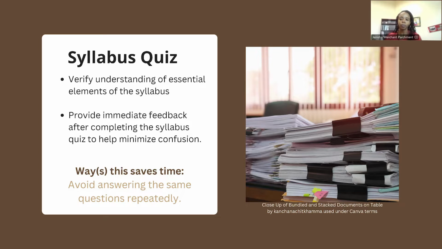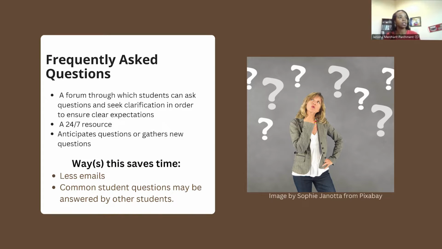The next component you'll want to think about adding to your template is a space for frequently asked questions. So I think we're all pretty familiar with what a frequently asked questions page is, right? It's a place with the most common questions that anyone could ask about a subject. So in this case, it would be common questions that students can ask related to your course. So that could be about assignments, it could be about quizzes.